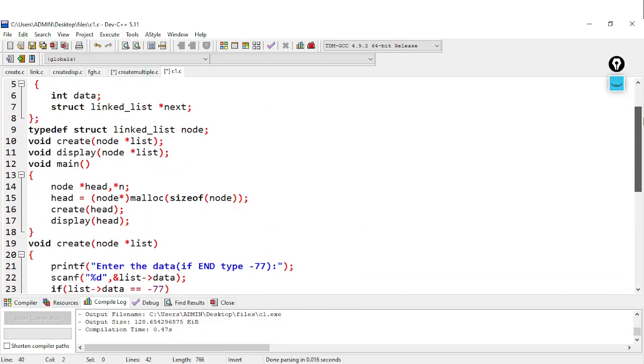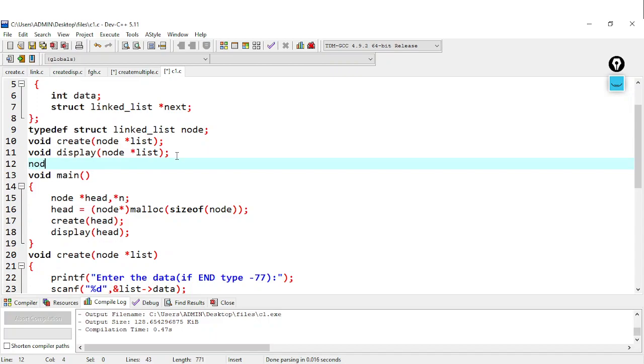Search. It has to return the value, right? It has to return the value. That's why we are taking the return type as node. Search of node asterisk list, comma, I have to search a key, right? So I am taking key. Then the function declaration is done.